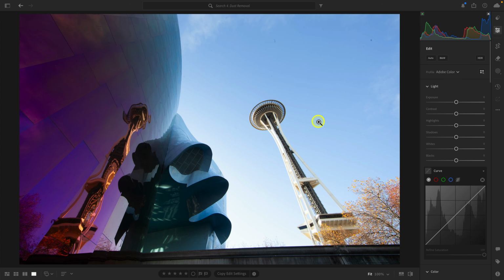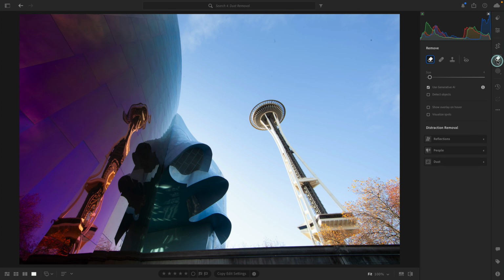But the auto dust removal is designed to identify and remove sensor dust and lens dust. Those are the two primary types of dust that we will attempt to identify and remove. And so to use it, you'll go to the remove section over here, and you'll see a new third distraction removal section called dust. I'm going to expand this, and then all I need to do is click on apply.